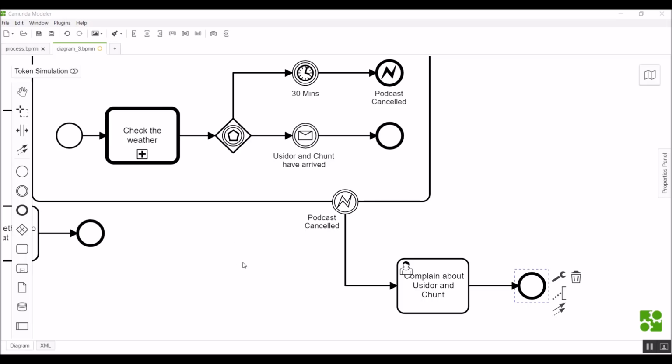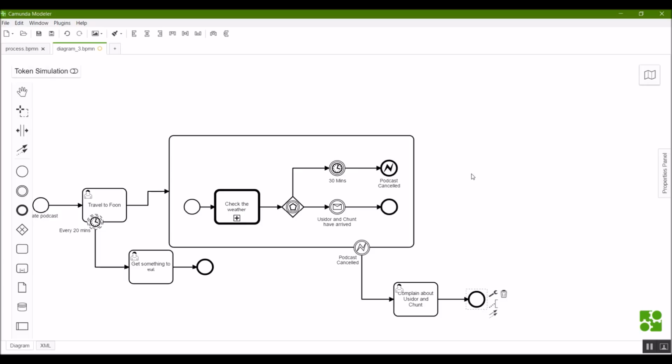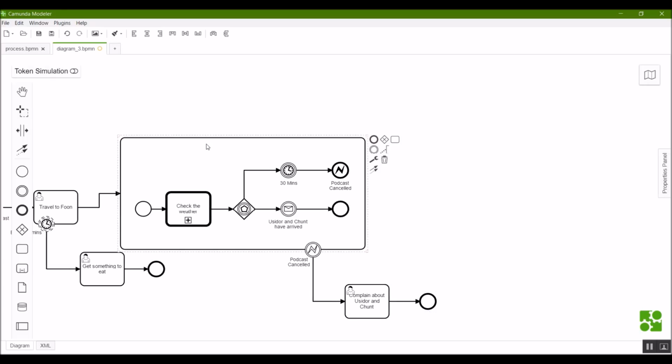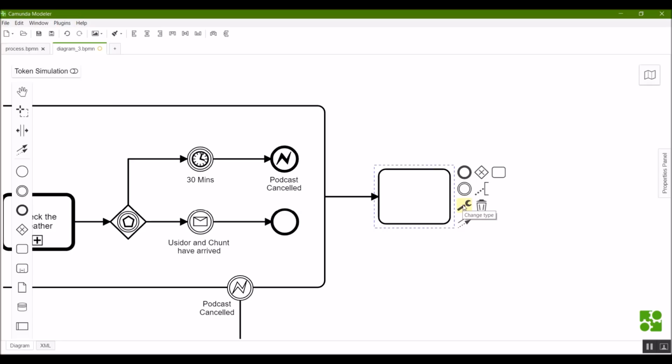So if everything goes to plan and Chunt and Usidore actually arrive, we are going to continue this process by selecting the subprocess here, and then selecting a task, and then dropping it here, and then using the morph tool to change that to a service task. And this is going to be called record podcast.